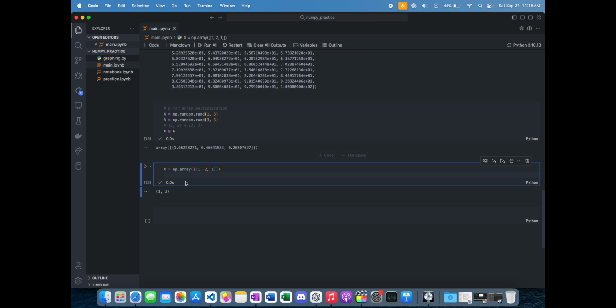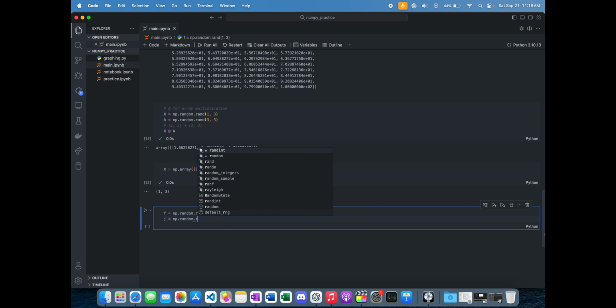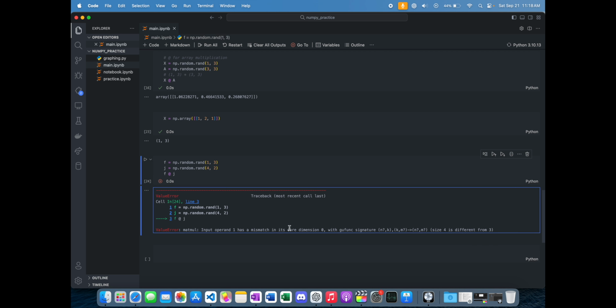And even when you get an error, for example, you make an array called f equals numpy.random.rand. Let's say it's 1 by 3, and then you make another one like j. Let's make one that you can't even multiply, like this. This is not gonna be good. But let's see. F, using the multiplication operator. See, this is how you can check. I obviously should have written it out like this, but I'm just showing you for example.